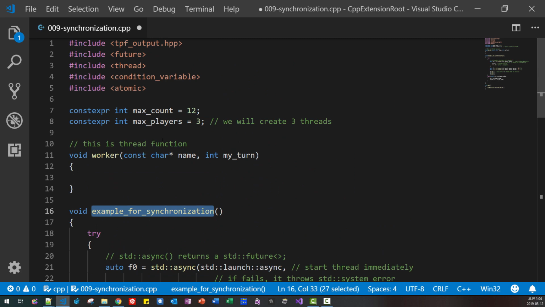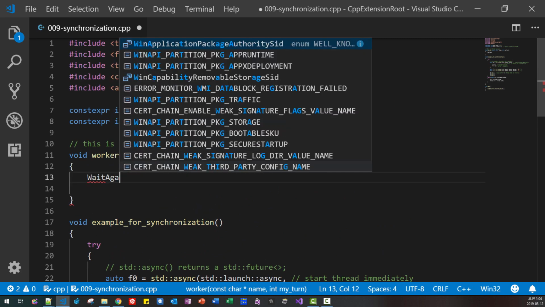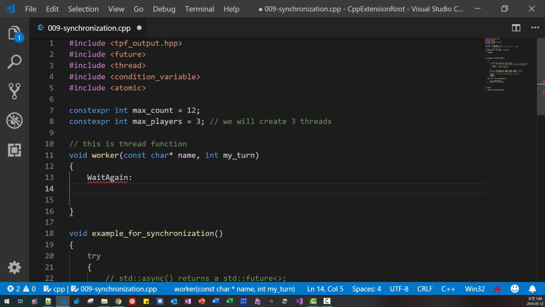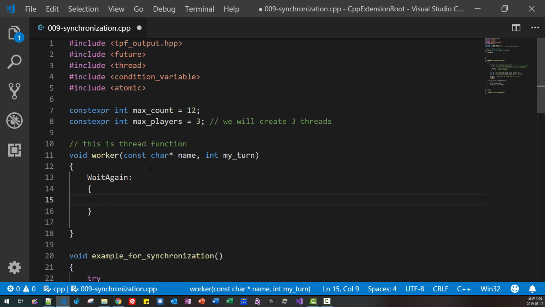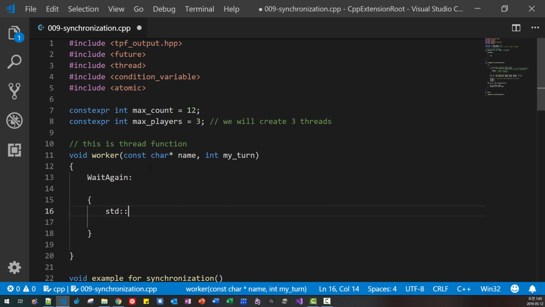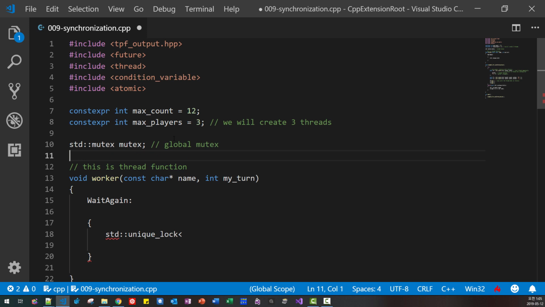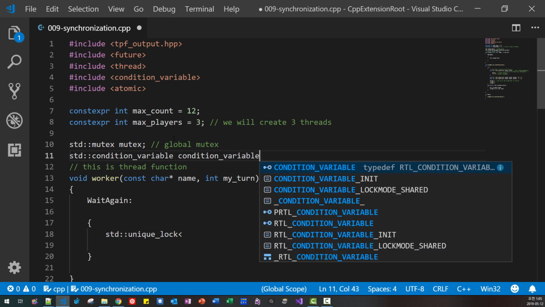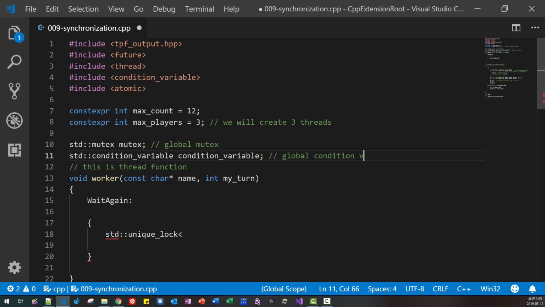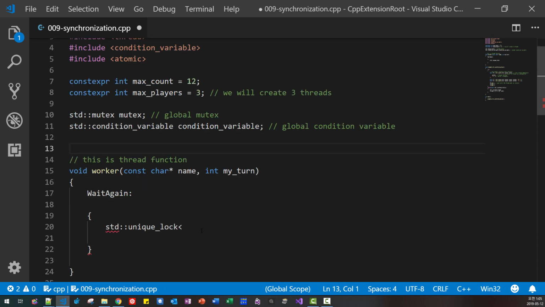Now we create the worker thread here. Wait again. This is a label. I create a block here. std::unique_lock. We have to provide the mutex type, std::mutex. This is the global mutex. And std::condition_variable, global condition variable.